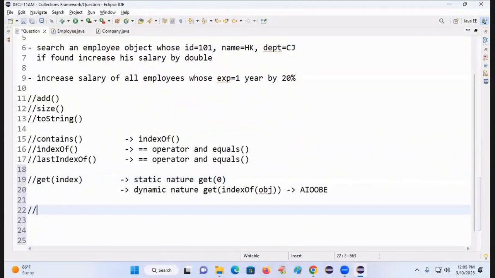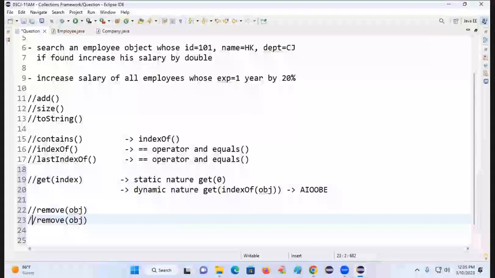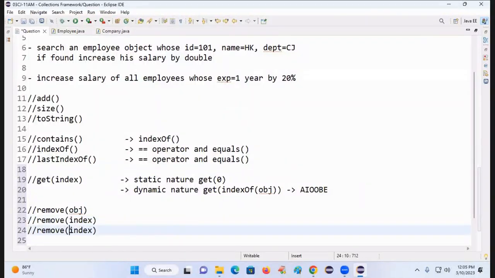I want to remove. Tell me, what are the different ways we can remove the object? Come on, how many methods are there for removing an object? You have remove of object. Next, we have remove of index also. Remove method is not one method, it is an overloaded method. And remove if of predicate. One condition you pass. If the condition is matched, the method removes all the matching objects.